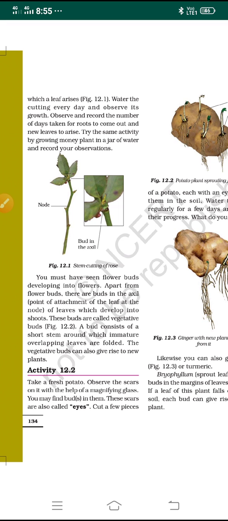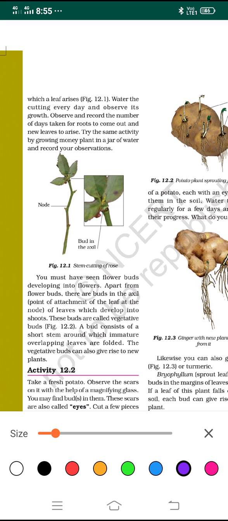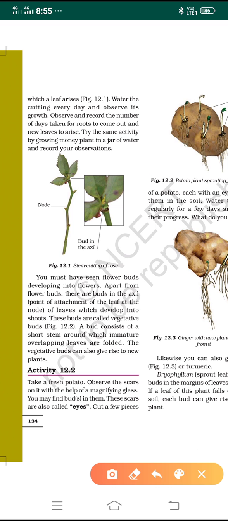When you observe through the magnifying glass, through the scars on it, you will find the buds in them. So on the potato you will see the buds on them. These scars, what you see, are called eyes. They are called eyes of the potato. Those buds are called eyes.